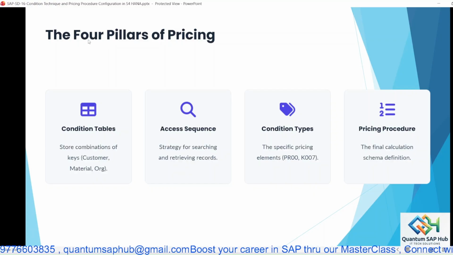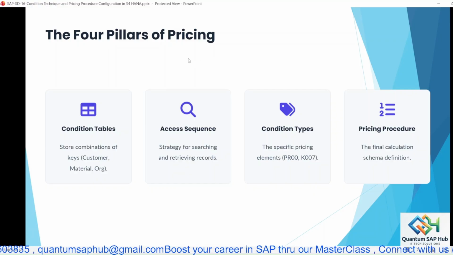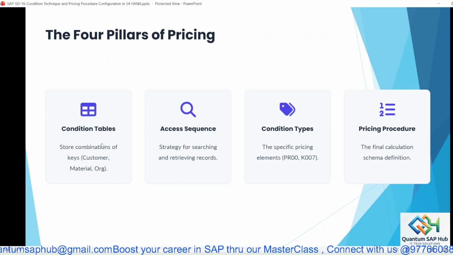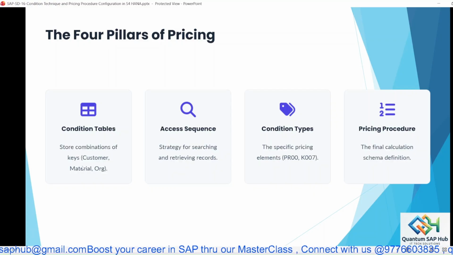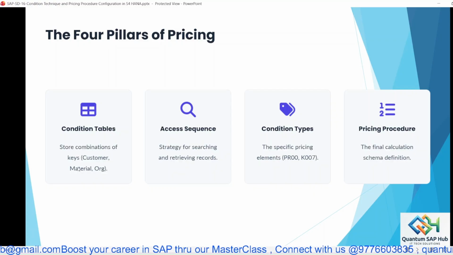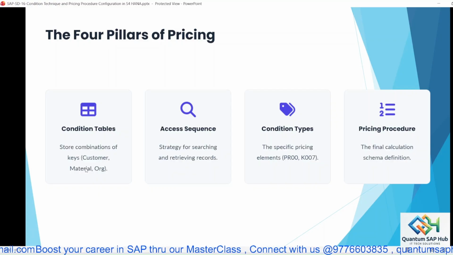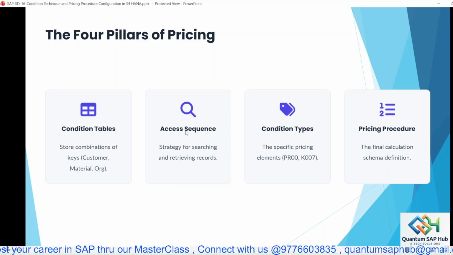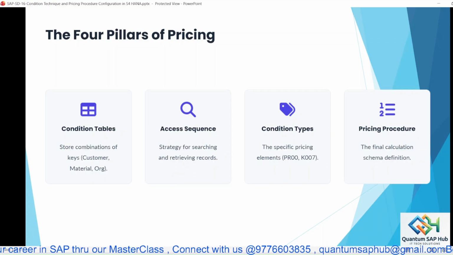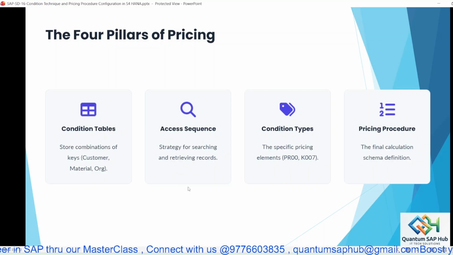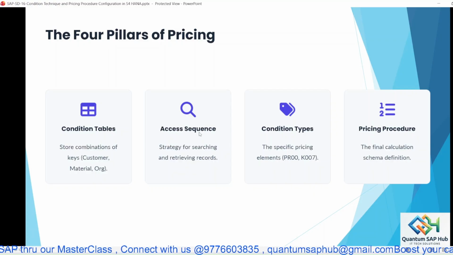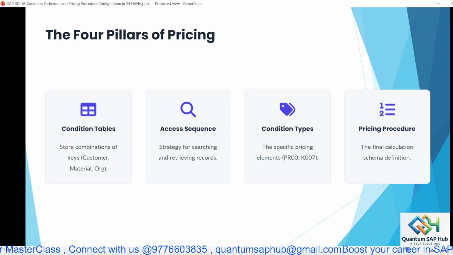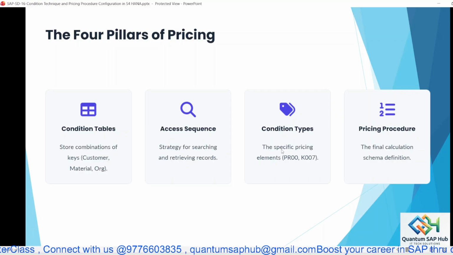Okay, let us understand the four pillars of pricing. First one is condition tables. The condition table is first created with a combination of keys. Once the condition table is created, then you go for the access sequence. And after the access sequence, we go for the condition types.